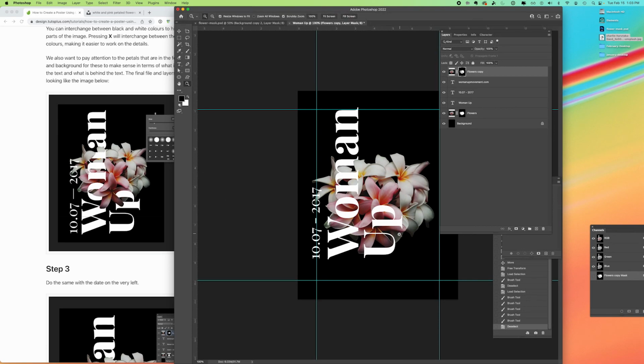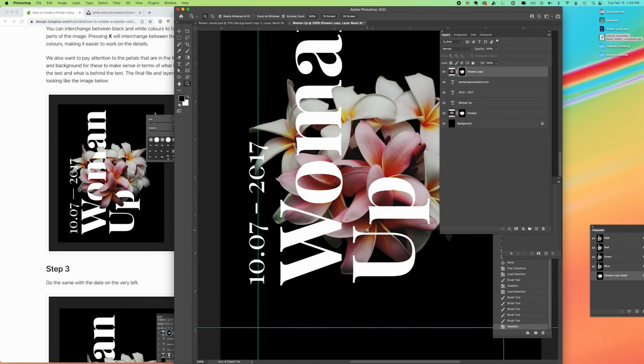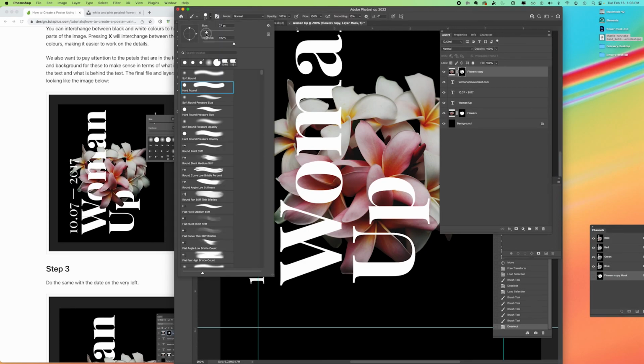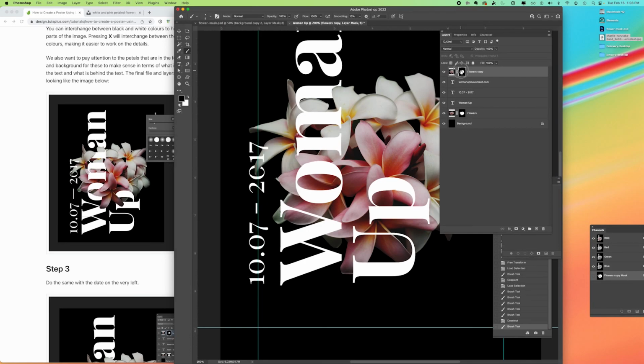So now if I look and make the decision that I want this flower to overlap, I can take my black, paint a smaller brush, and we're going to switch to white, and I'm going to bring back. Now I clicked X and I'm coming back to white, and I can fill in a little bit. So that has the flower in the foreground again.